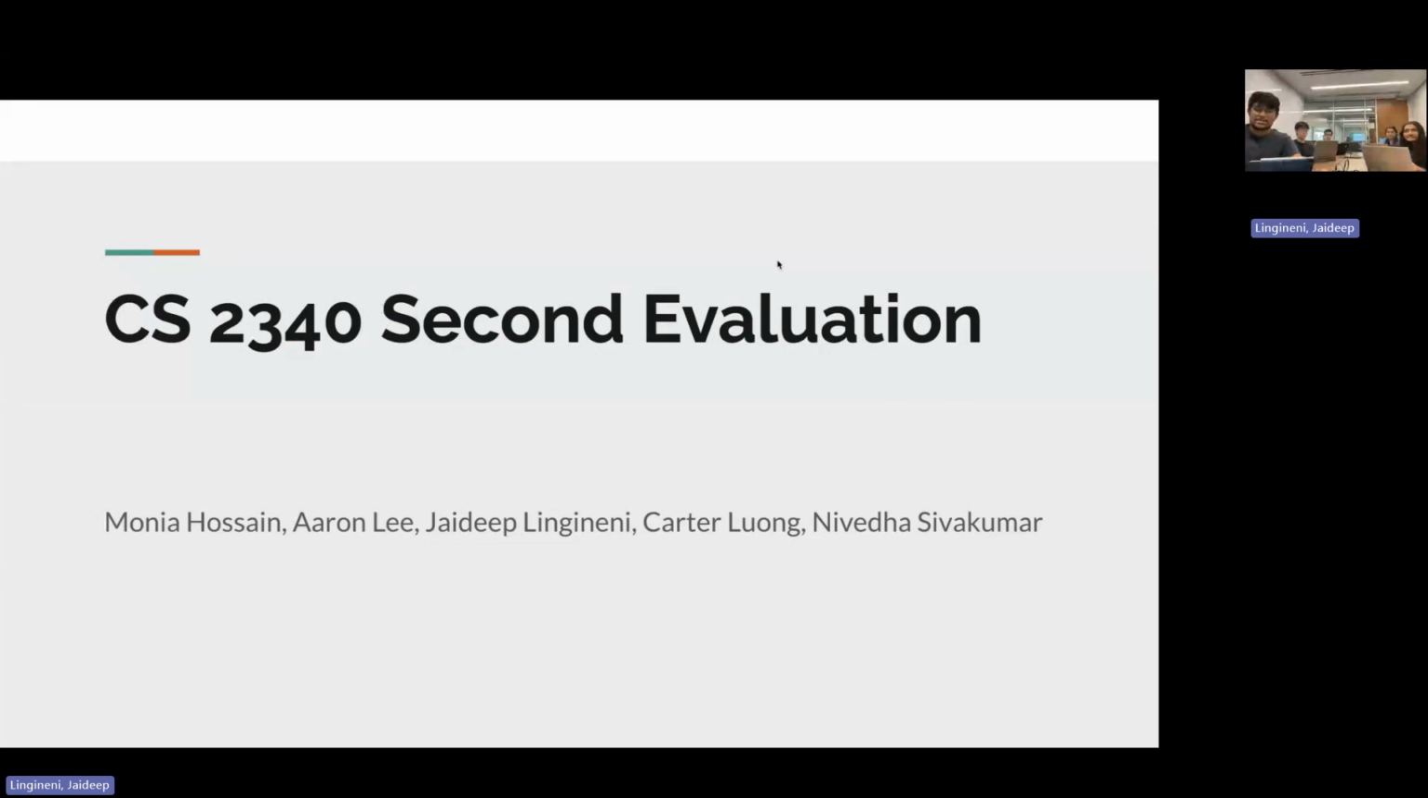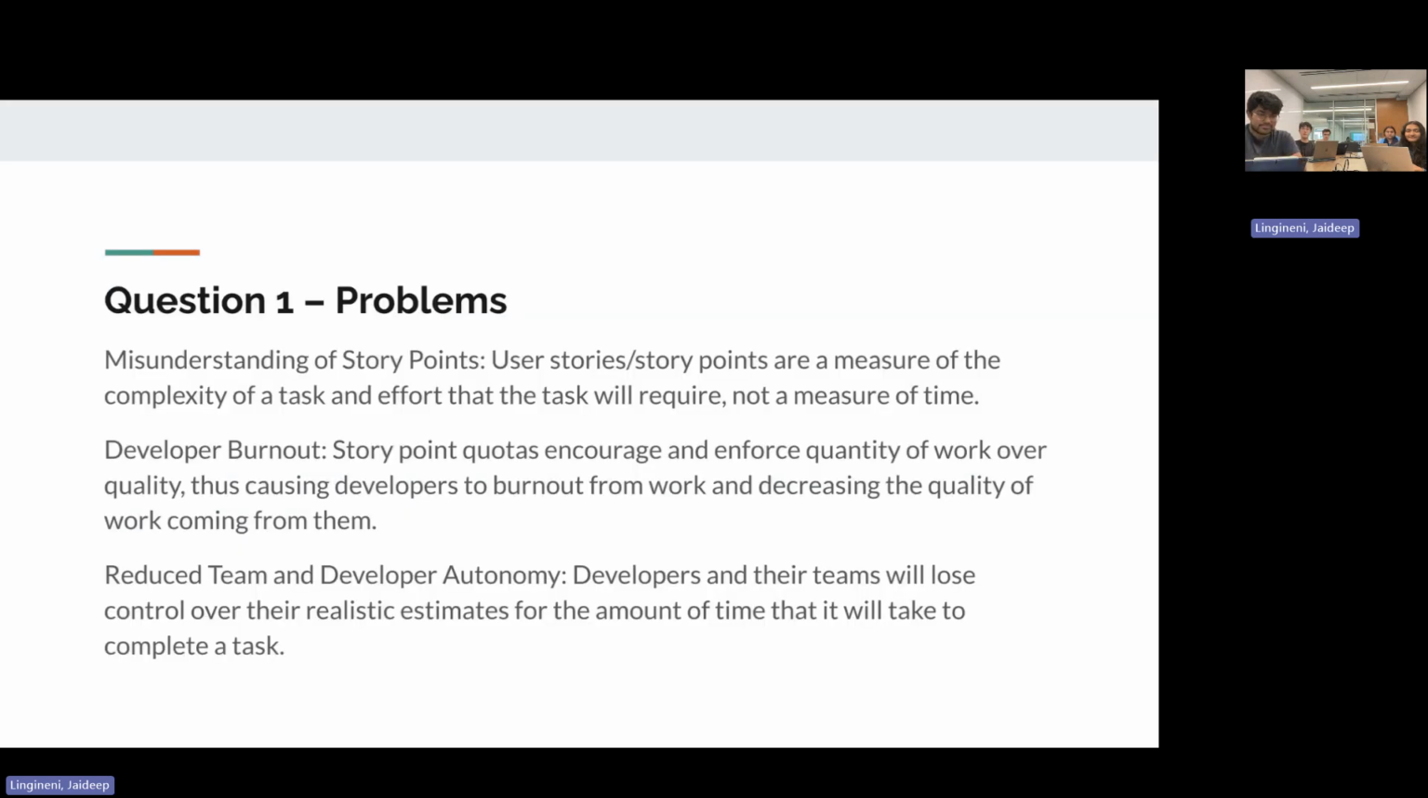All right, this is our second evaluation, group 29. So for question one, this was about a manager wanting to change the system to story points to track time rather than the quality of the work. And this has a couple issues with it.